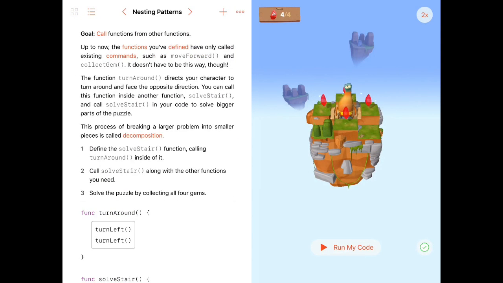Now we're going to look at multiple functions. So far we've only written one function, and inside that function we've only called existing commands that the app already had built into it. So now we're going to have multiple functions, and we can call our first function from our second function that we're writing. The instructions here tell us to define solve stair using turn around.